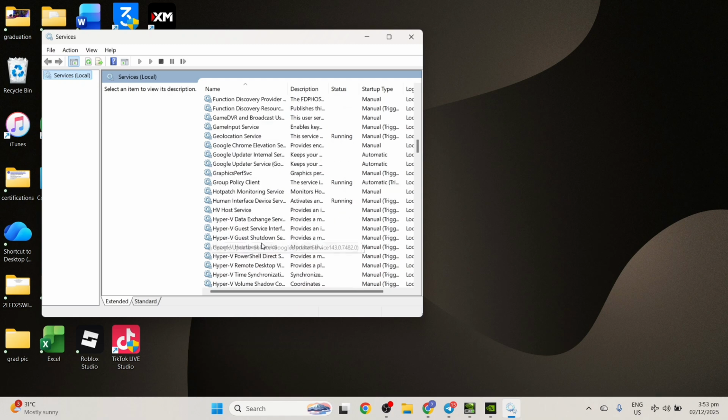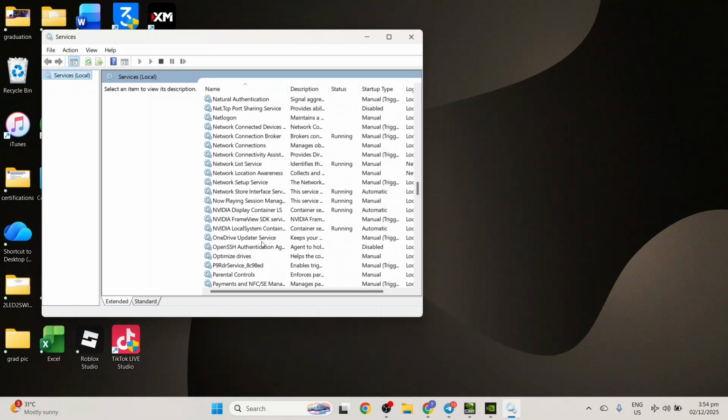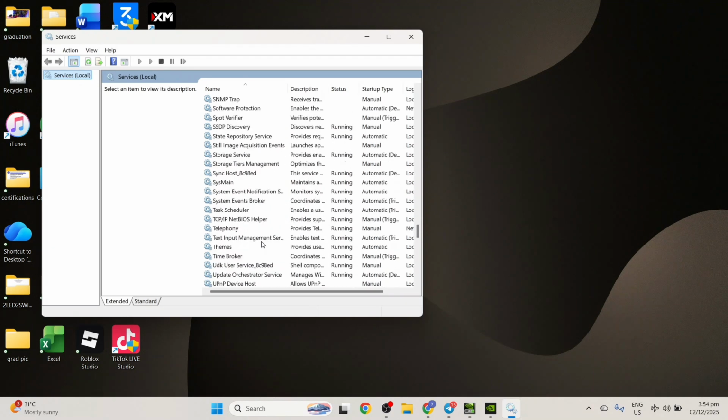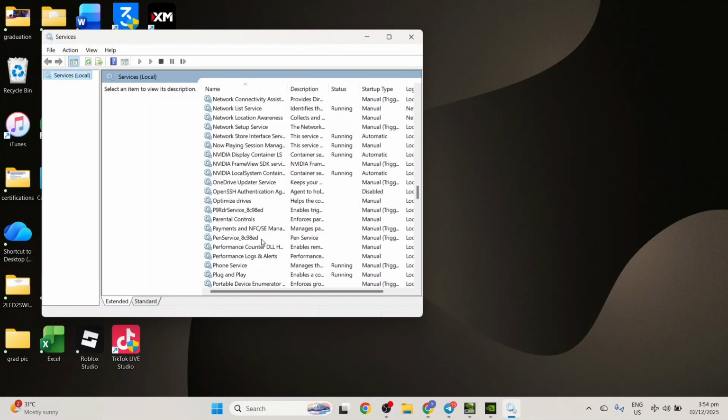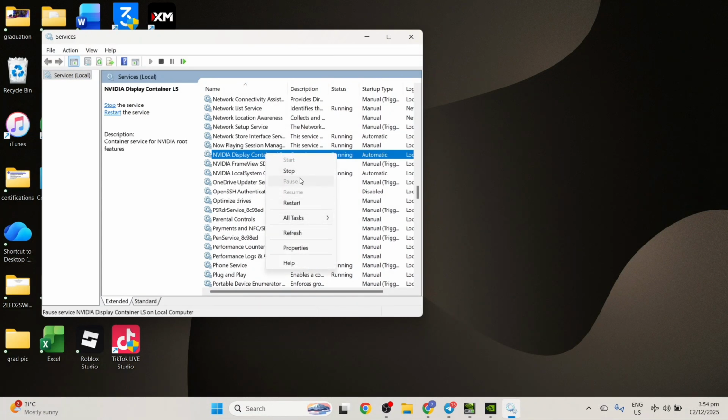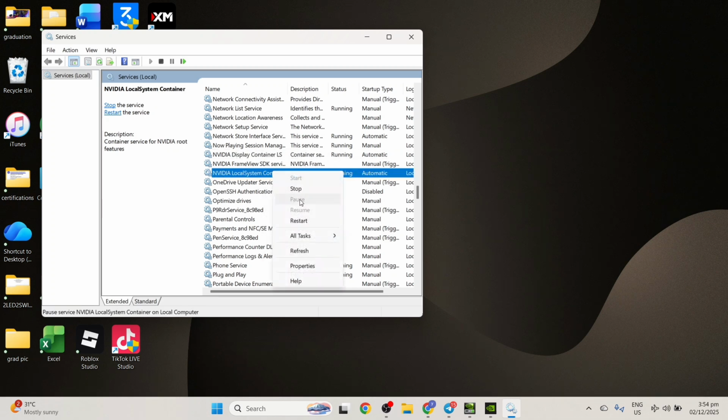Once you find it, right-click and select Restart. You can also click Refresh. This reloads the background services responsible for connectivity. After that, look for Nvidia Local System Container. Right-click it as well and select Restart or Refresh.